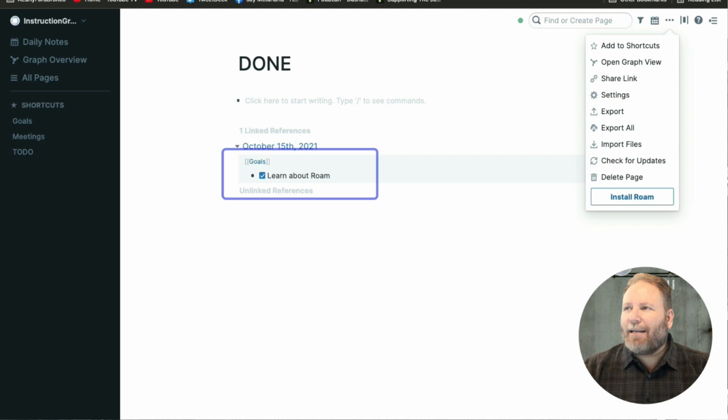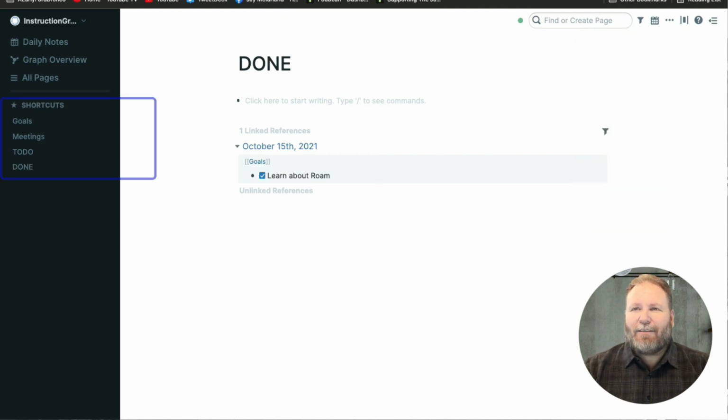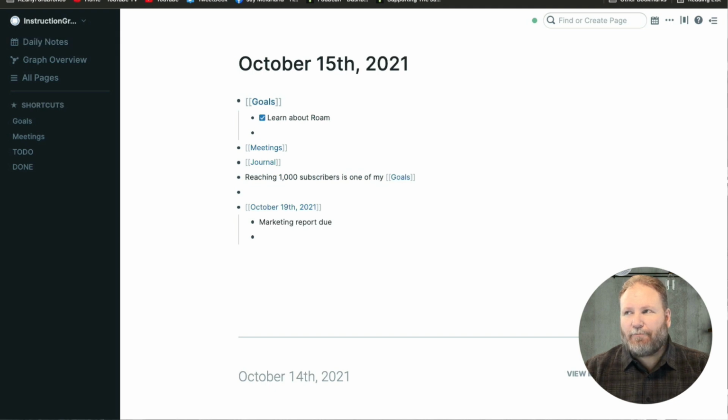Let's go ahead for kicks and giggles. Let's add that to the shortcut as well. So now I have a to-do page, I have a done page, I have a goals page, I have a meetings page, and I can access all of them and store information on them from my daily note.